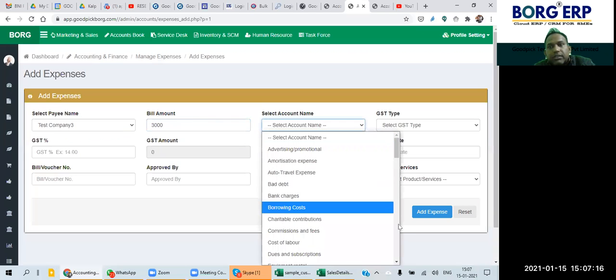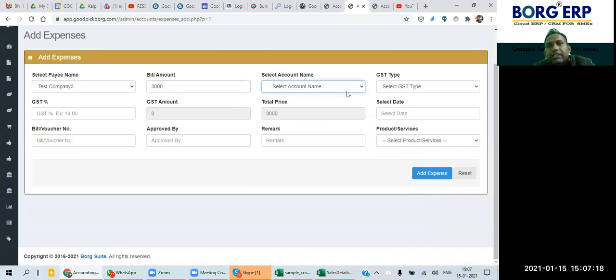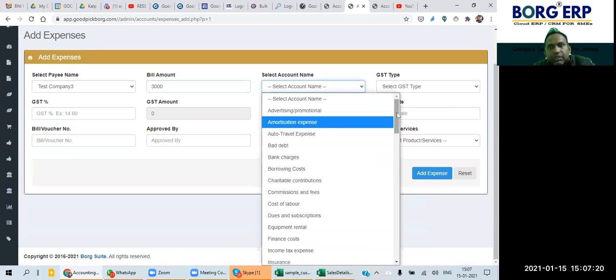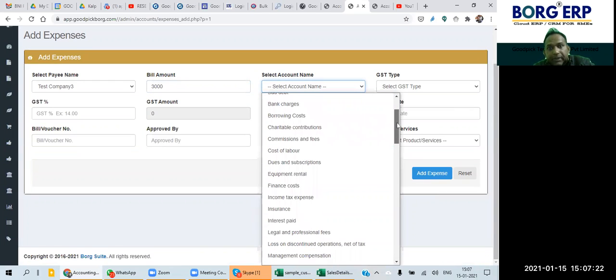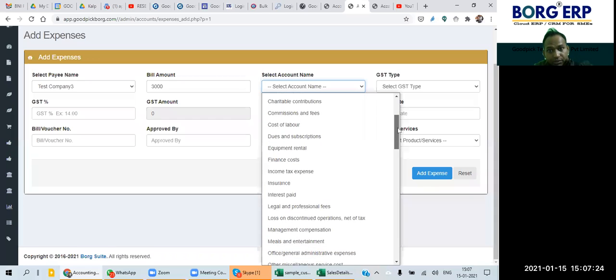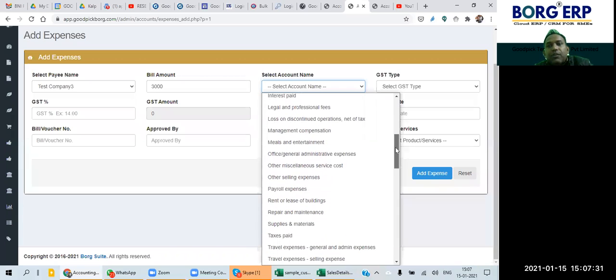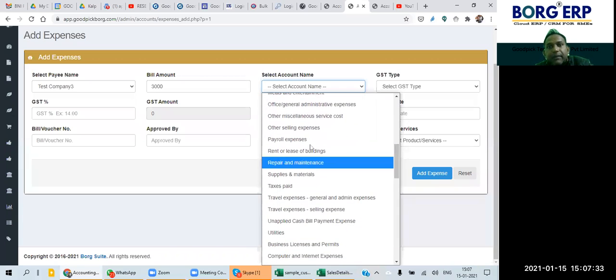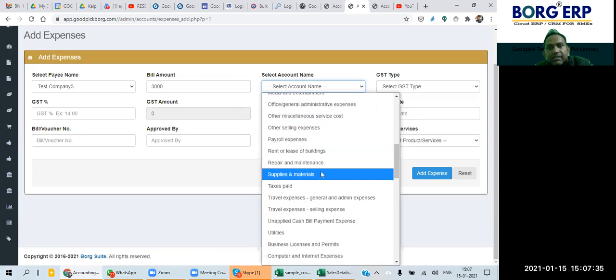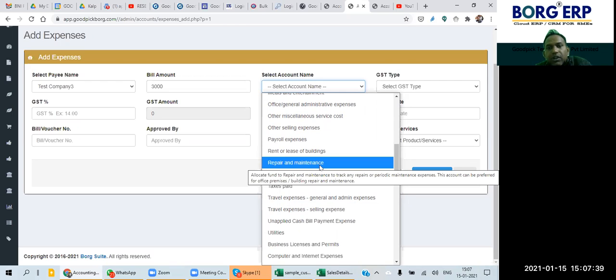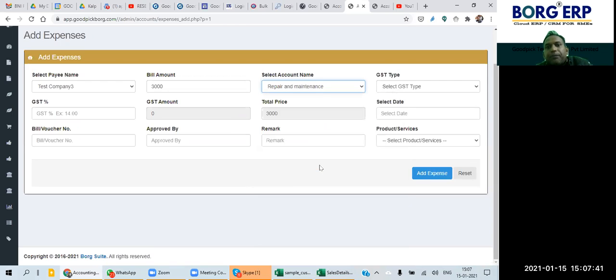And for what? So I have to select any of the expenses. These are expenses: auto expense, charitable contributions, equipment rental, finance cost, income tax expense, insurance, interest paid. For what? These expenses, they are payroll expense. Or what is expense? Supplier materials, then repair or maintenance. For what? For example, this is the repair of the laptop. So I'll select the repair maintenance, select the GST type, if any.